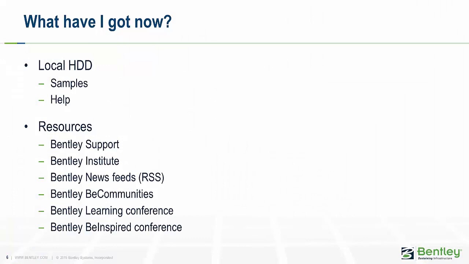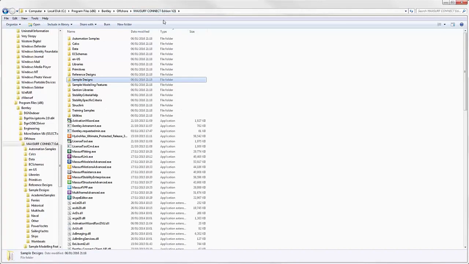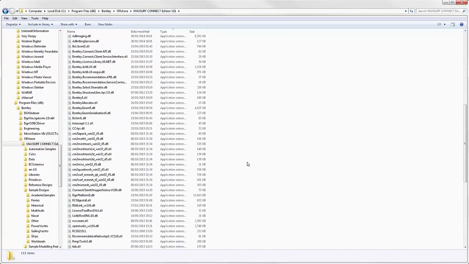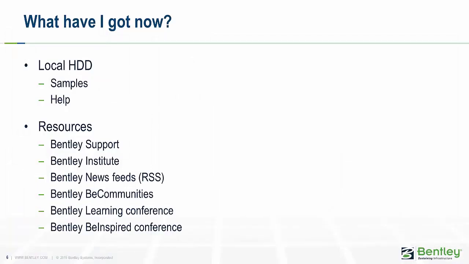There's also the help files, which are in the same folder. So if I just go back to the main MaxSurf folder, you'll see the PDF files, which are the manuals, which are also located there. They can also be accessed by pressing F1 or going to the help command within the application. There's also quite a number of other resources which are mainly available online, and in this latest version of MaxSurf that's accessible from the application.